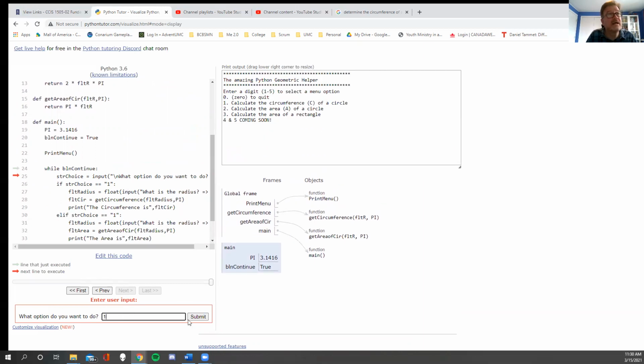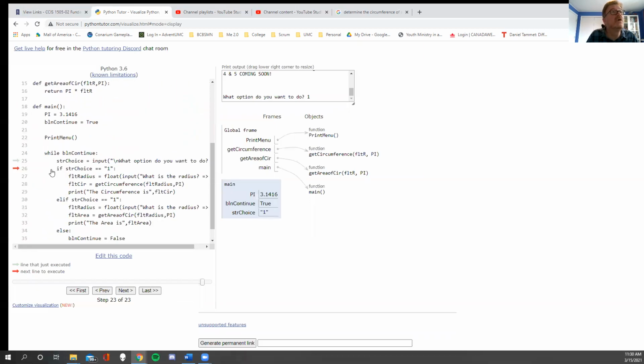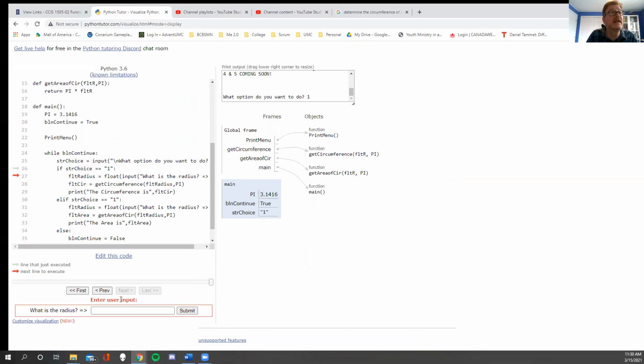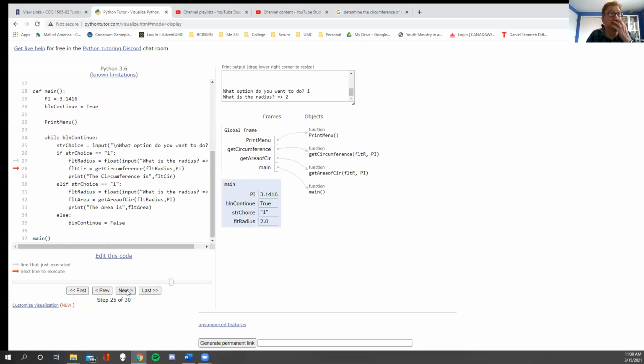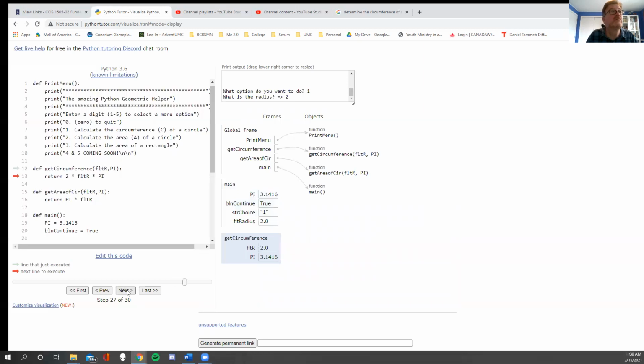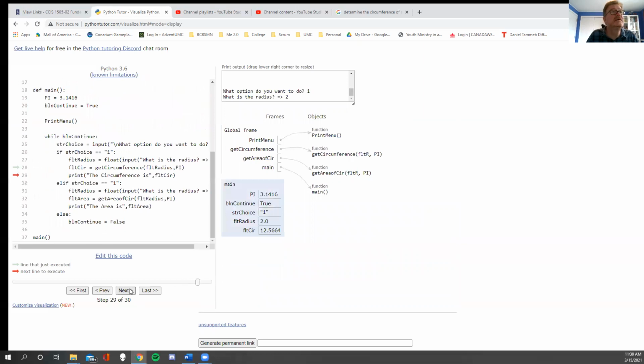So we're going to go 1. I hit the go button. And so the choice is now 1. It should fly into there. I go next. And now it's asking me the radius question, which we know already. If I go 2, I'm expecting to get 12 something or other for the output. Yep, there it is, 12. Good deal. Now it's going to print the circumference.